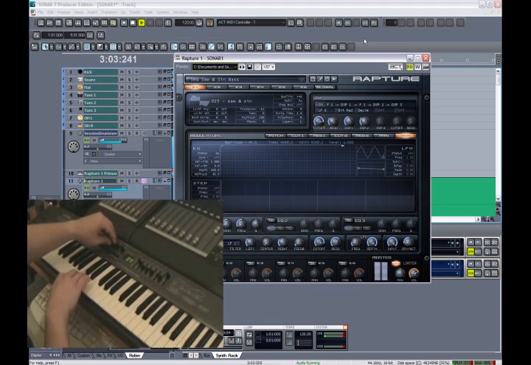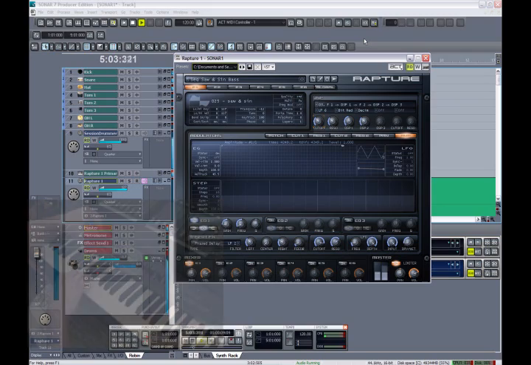Now I can remote control Rapture. Every time I bring up Rapture, the mappings will be exactly the same. That's because this is actually a global setting. I don't have to go back and change it time after time.